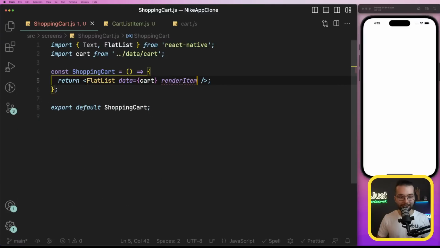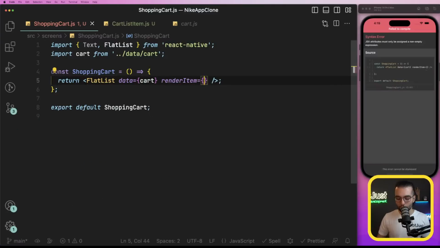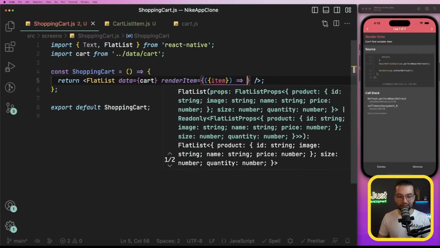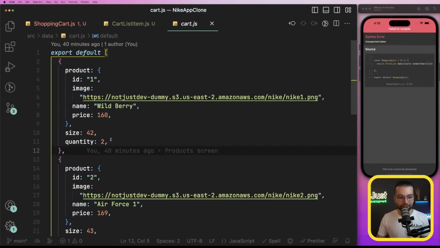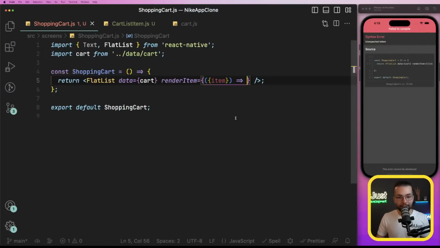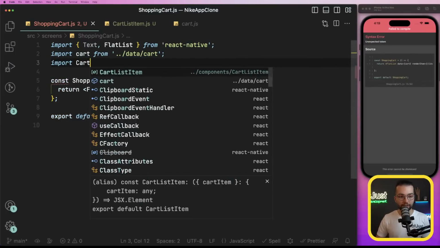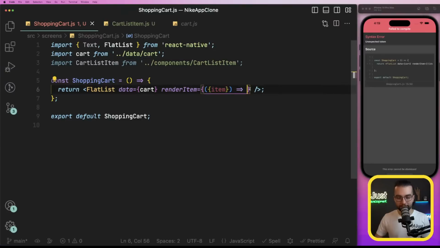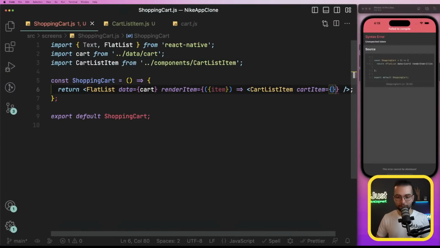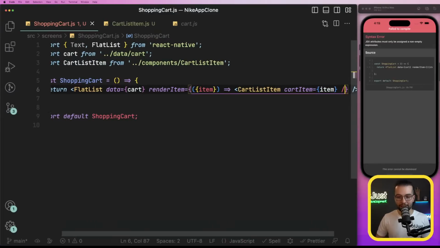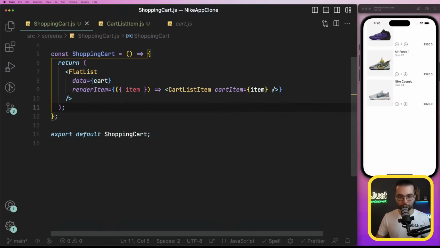Yeah, render item. And for the render item, we're going to define this function that receives one item, and this item is one cart item from our dummy data here, like one of these objects. And using the cart list item that we can import here, we're gonna render cart list item, and let's send cart item equal to our item, and make sure to close this component as well.